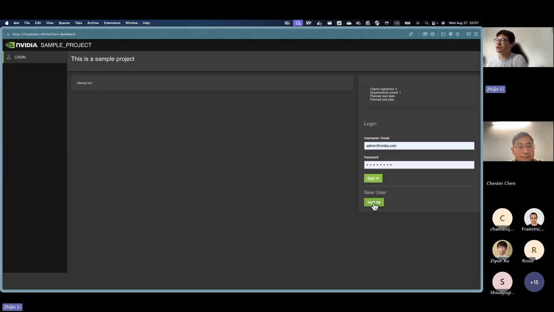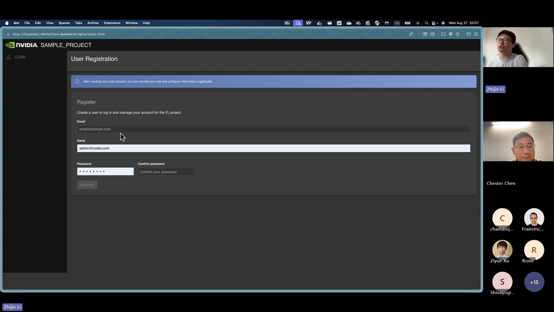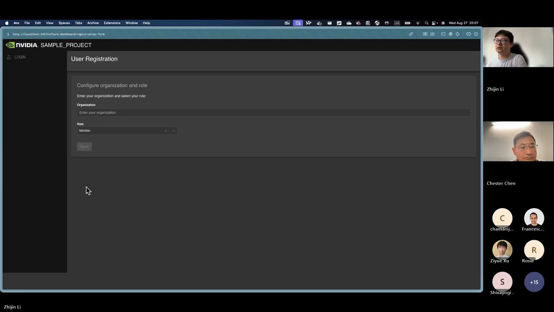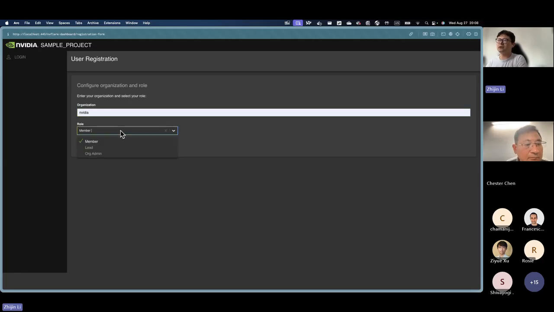And I'll show you new user sign up. So I'm going to sign up as a new user and give it a name orgadmin@nvidia.com. And I'm going to assign a very basic password, register, and then organization. I'm going to select NVIDIA. And for the member, I'm going to select orgadmin.